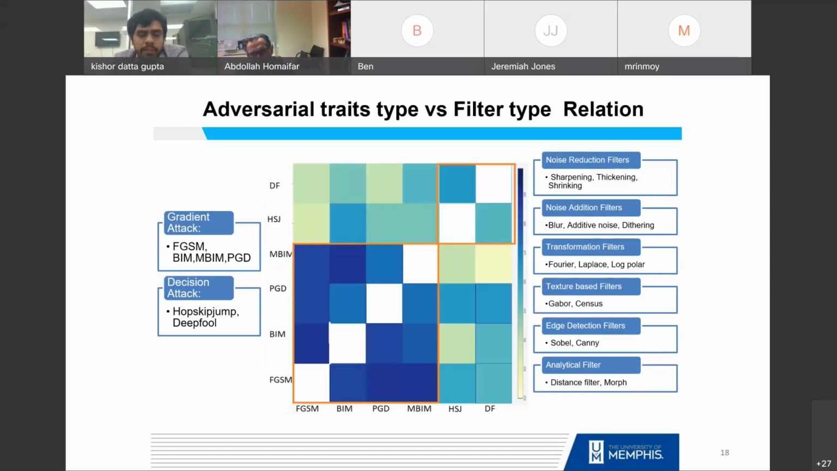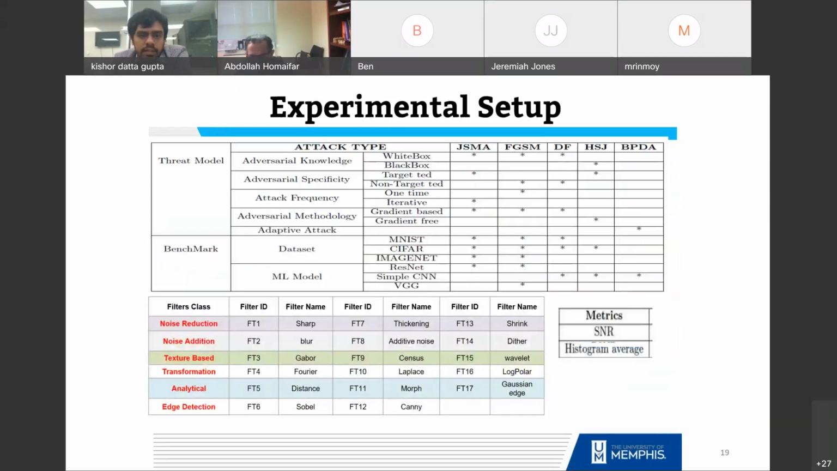Also, if we take the best performing filter for one attack type and apply it to another attack type, we can see the best filter for FGSM works quite well with the other attacks of its family, but not with a different family. And it goes the same way in the other direction too. So based on that, we can see that we need multiple classes from different families, and that will work better.